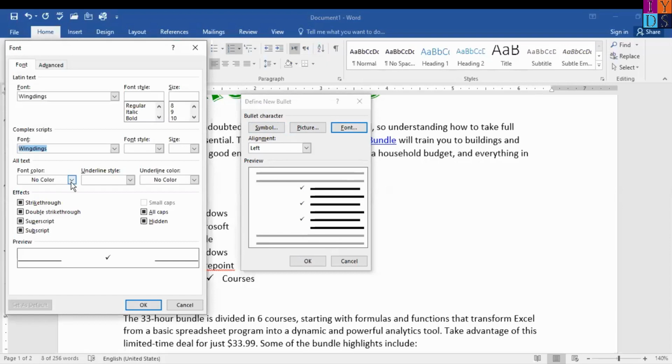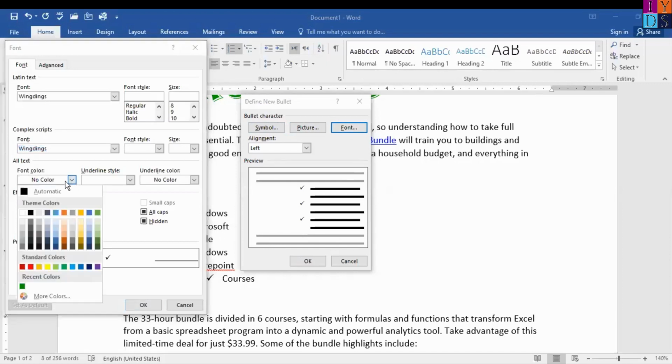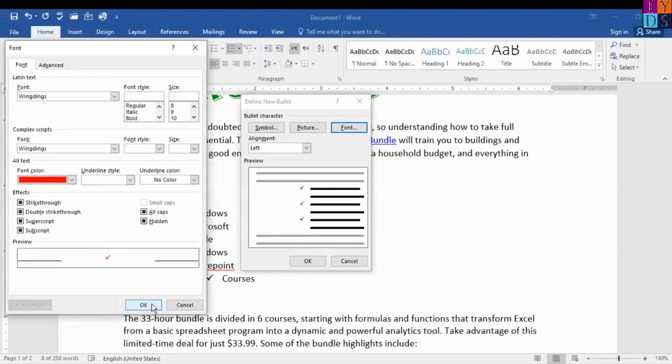It will appear as a dialog box. You will see the font color over there. The new dialog box will open. Click on No Color, then just click on the color. I'm going to choose the red color for better viewing. Just click and click OK.